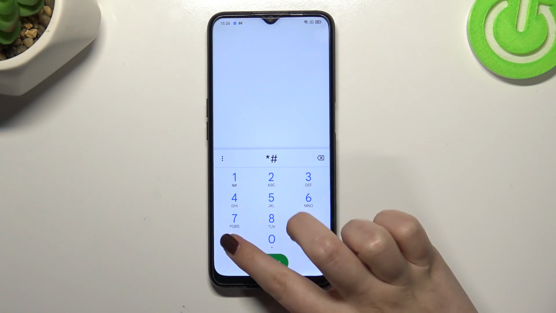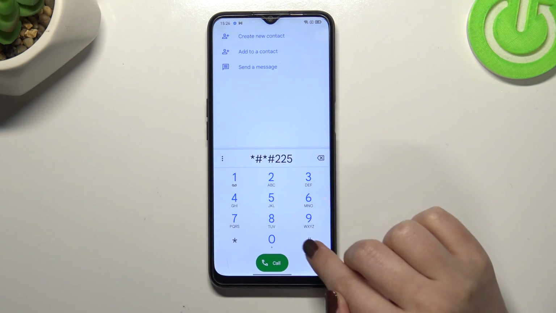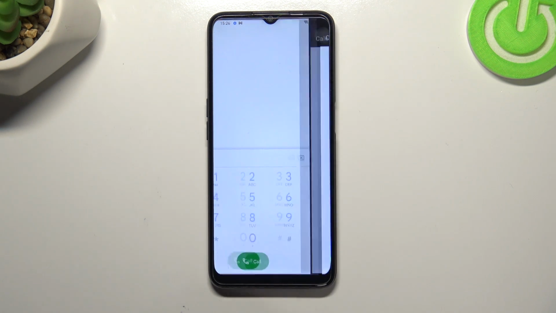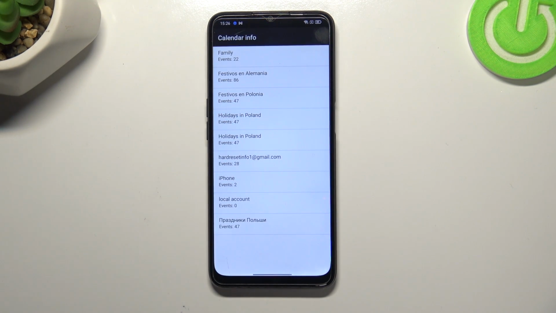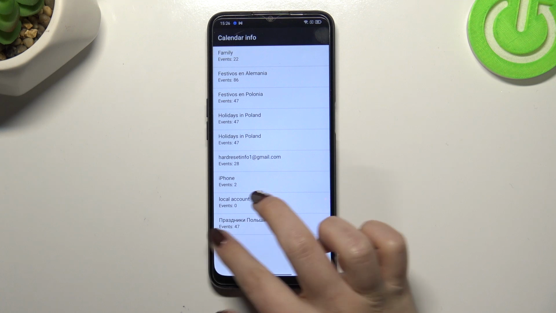It is ***225#***. And as I said, we are in the calendar info, so here we've got all the events in one place. We can check some family events, some holidays in your country should also appear right here, or events attached to your mail. So this is the best place to check the events because here they're grouped into particular sections.